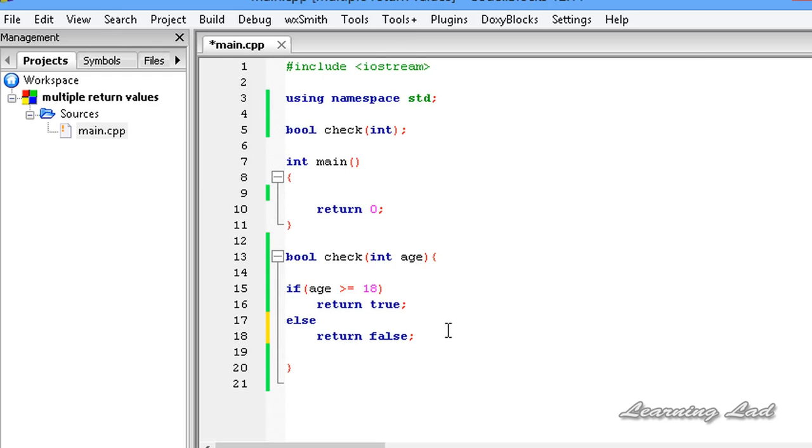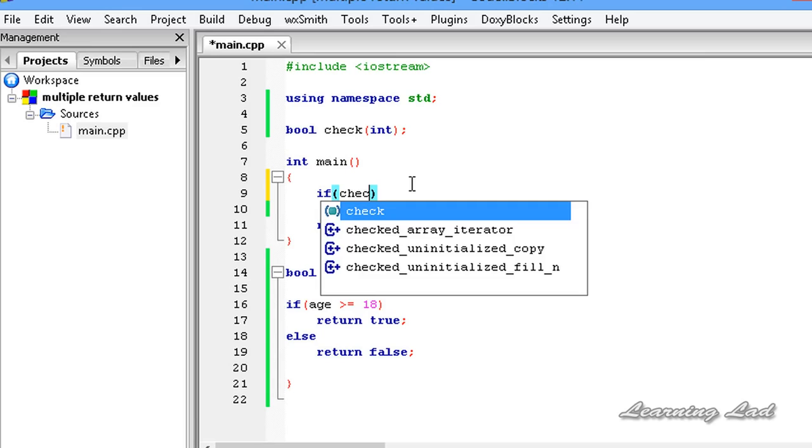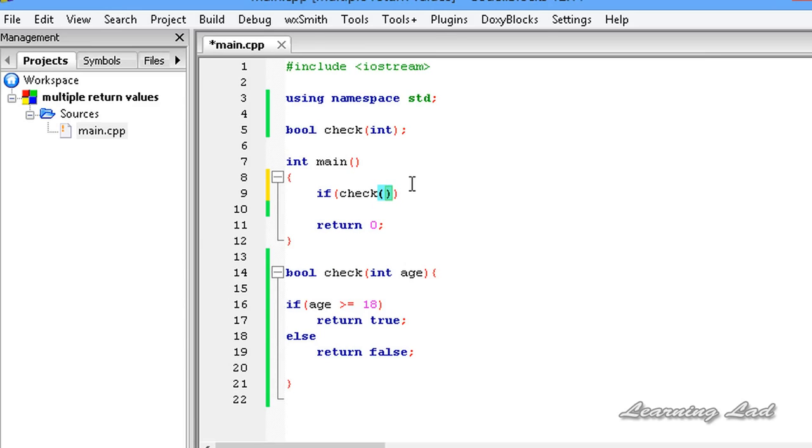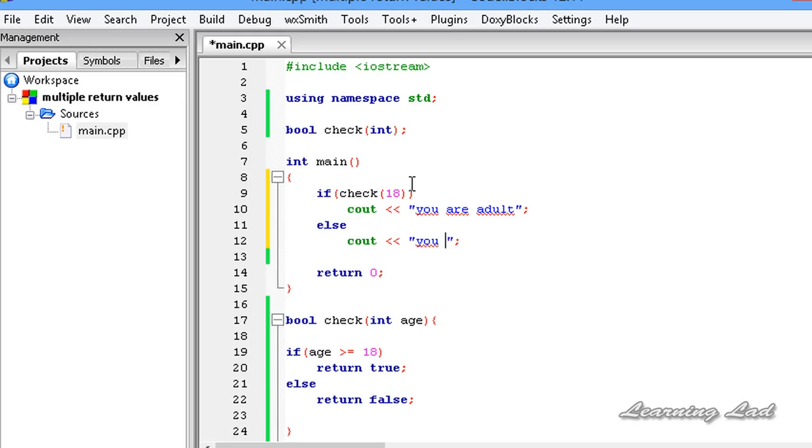And if you want to return multiple values, you can do that by using pointers, which we're going to learn in other tutorials. Alright guys, now I'm going to call this function check in my main function. So I'm going to use the check function inside an if, and we need to pass the age, let's say 18, and if it returns a true value, then we're going to say you are adult, and else we're going to say you are a kid, just for demonstration purposes.